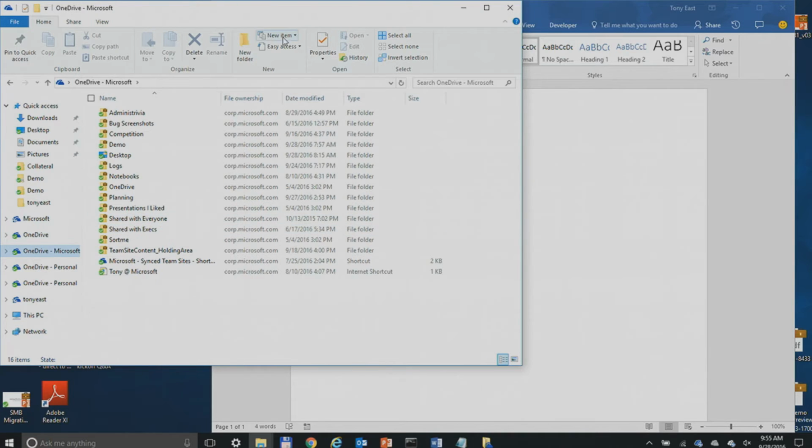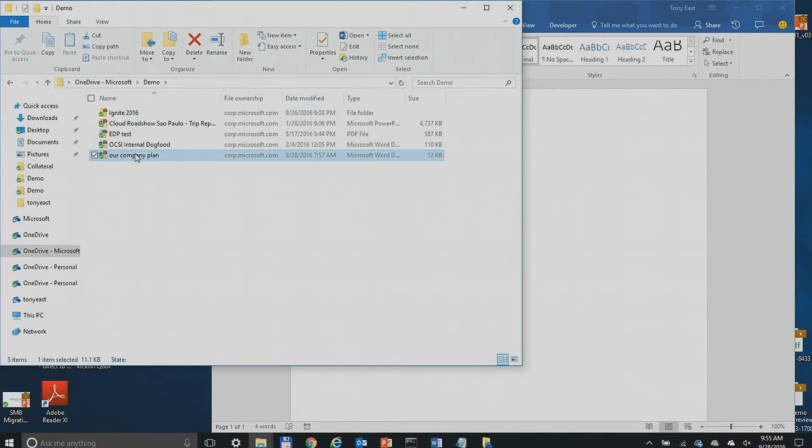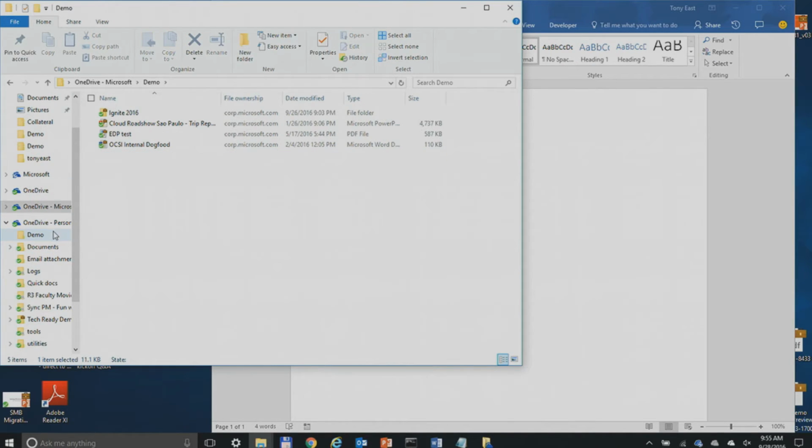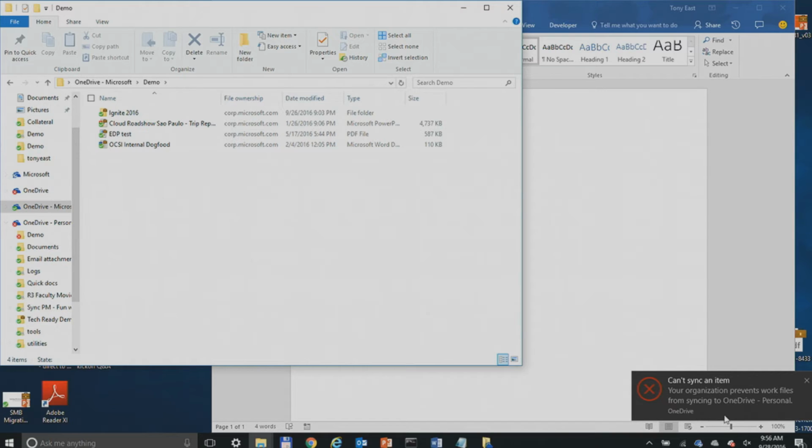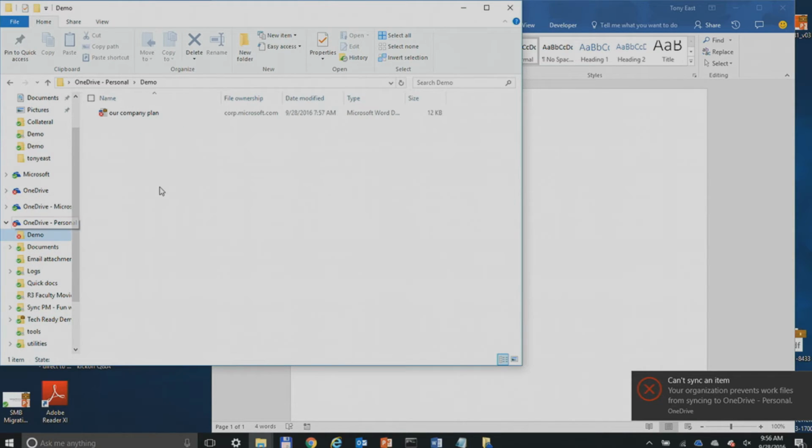And you can see on all of my OneDrive, all of my Microsoft files, it shows the file ownership as corp.microsoft.com. So if I take one of the files in this folder and drop it into my OneDrive personal, if I take my company plan and throw it into my personal folder, it tells me I can't sync the item. It says, hey, you're trying to take something that's owned by the corporation and put it into a place that I know to be a personal folder. You can see the ownership here is Microsoft.com.